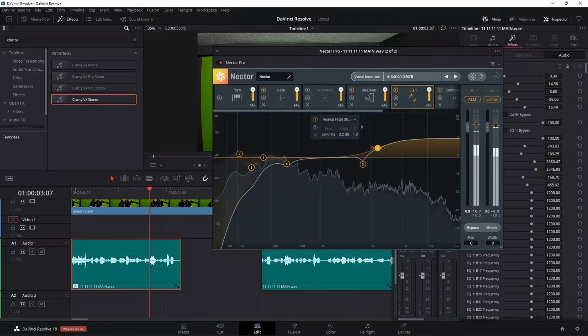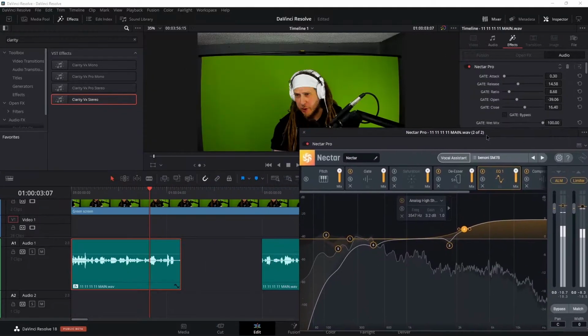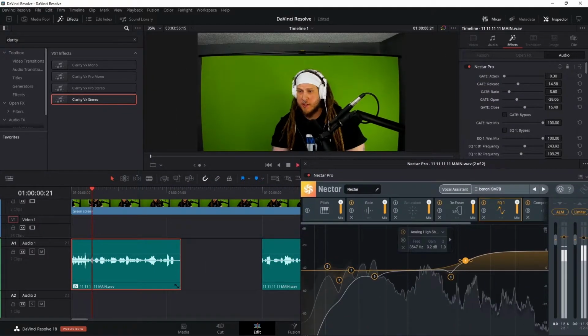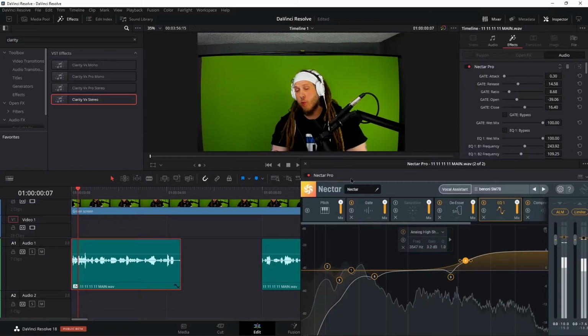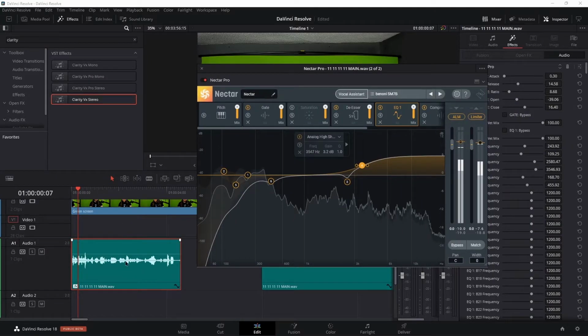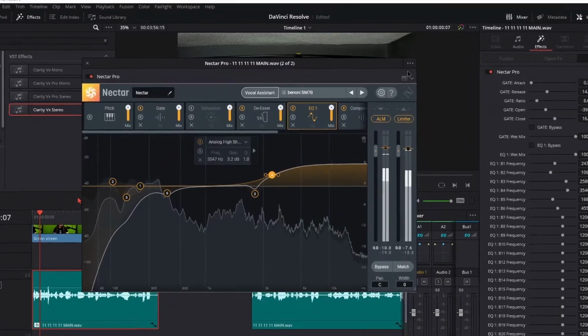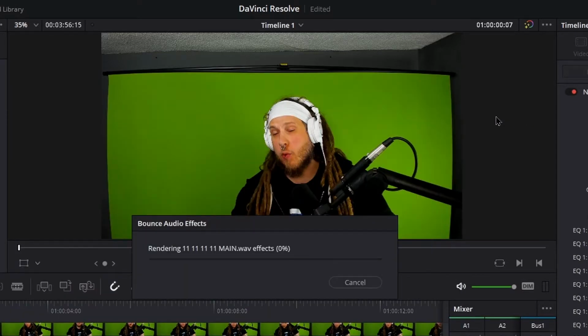Now, imagine if you had a lot of plugins on a single clip, or you have a plugin that's really taking a lot of your resources and you're getting a bunch of stuttering whenever you're playing back. Okay, so just imagine that scenario. Well, we can actually render our effect to disk, and we can do that right up here with these 3 dots. So click that, and you can see bounce audio effect. Let's click that and see what happens.